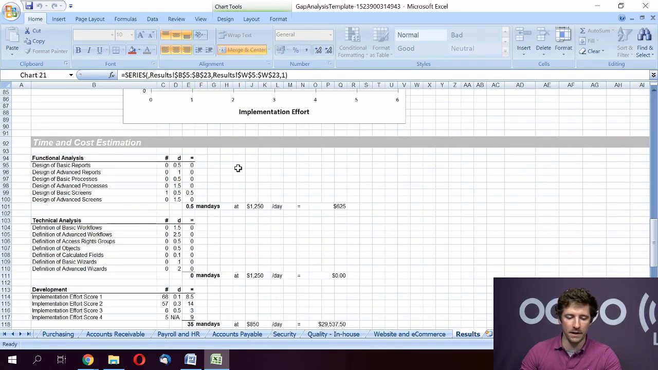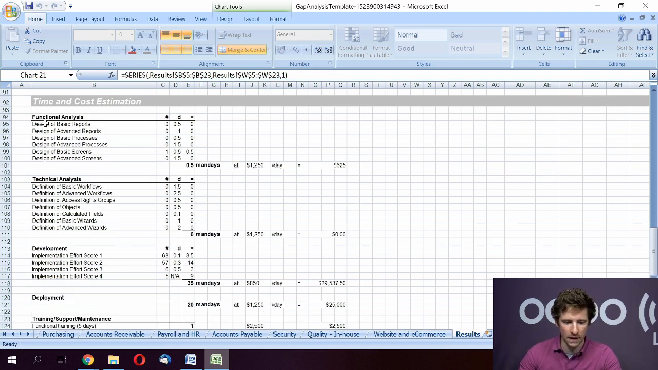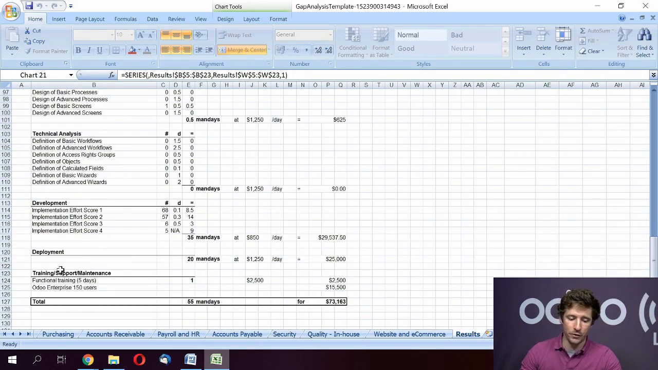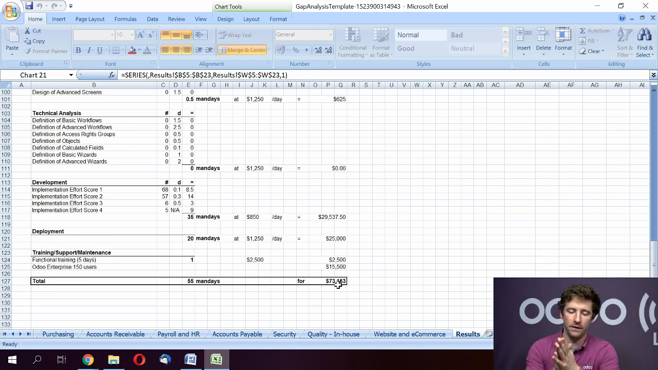And finally, you have the time and cost estimation of your project, with all the functional analysis, the technical analysis, and development summarized here, with the man days based on the amount that you are used to charge per man day. Of course, you have the different types of profiles that you can adapt. Is it a developer? Is it an analyst, a project manager, and so on. The deployment phase is also important to add. The training, the support, the maintenance, and as you can see, you can also add the Odoo Enterprise licenses to your calculation, and it helps give your customer an idea of what they can expect.